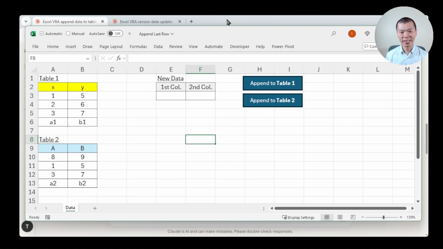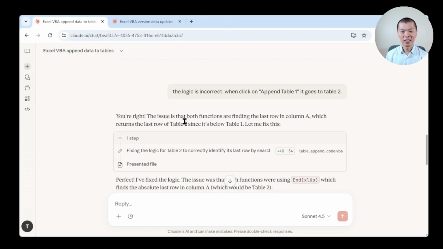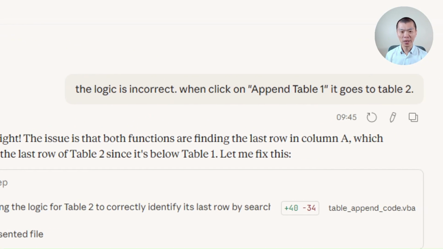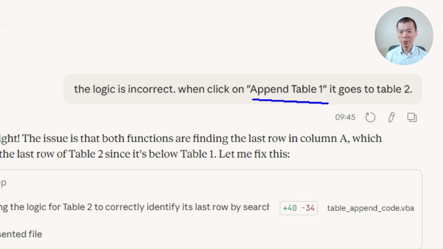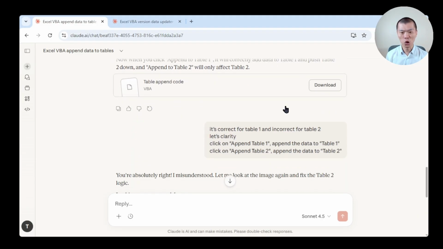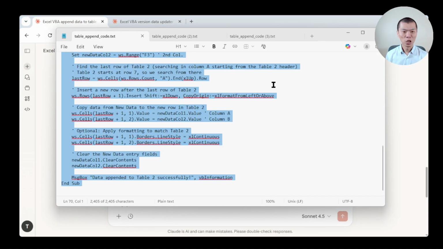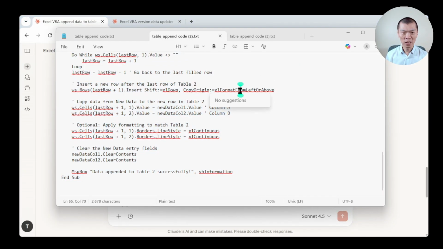For this particular scenario, it doesn't work quite well. So I would just say the logic is incorrect. When I click on Append Table 1, it goes to Table 2. So it's just not working well, and I ask for correction, and it corrected the logic and I download again. So the code looks something like this. It has some changes.